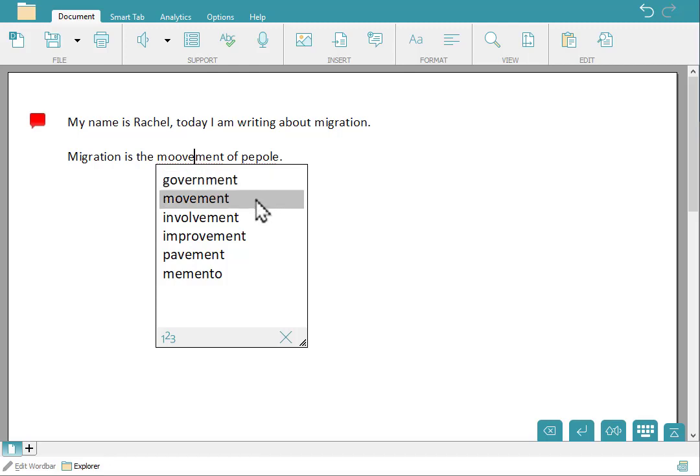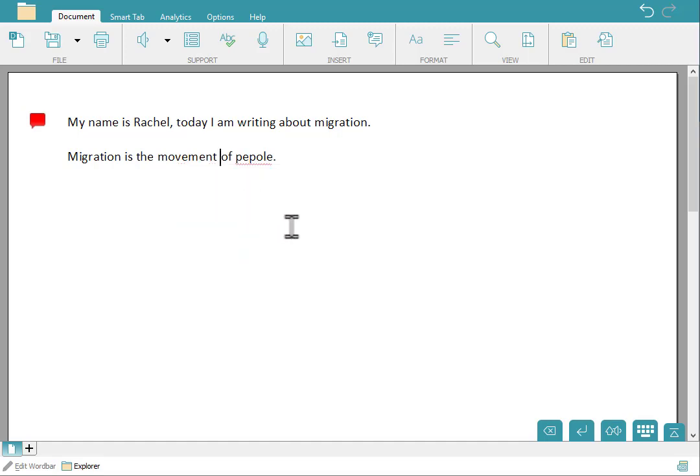Government. Movement. Which allows us to hear the words that are being suggested, and when we hear the word that we want to use, movement, we can click it to make the correction in our document. So that's one way of using DocsPlus for spell check.